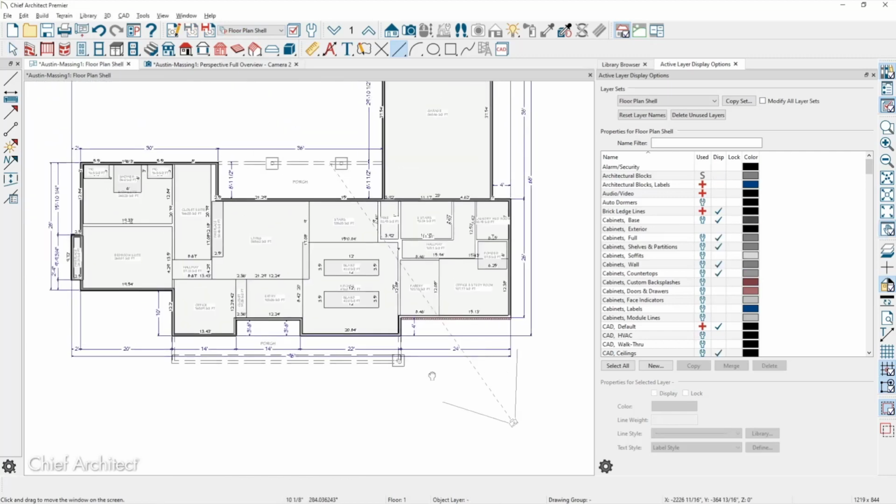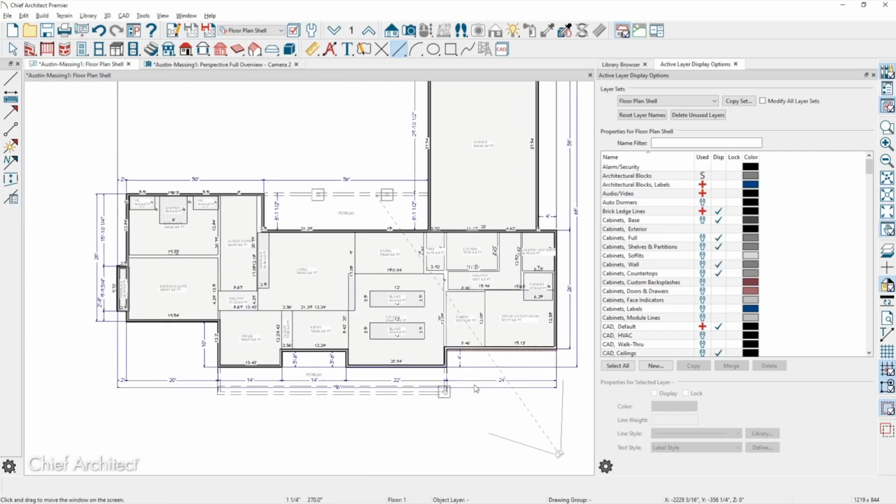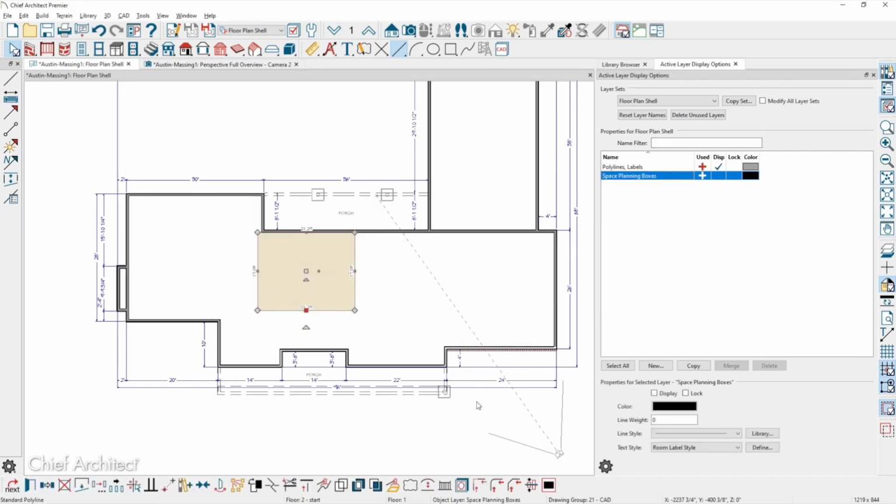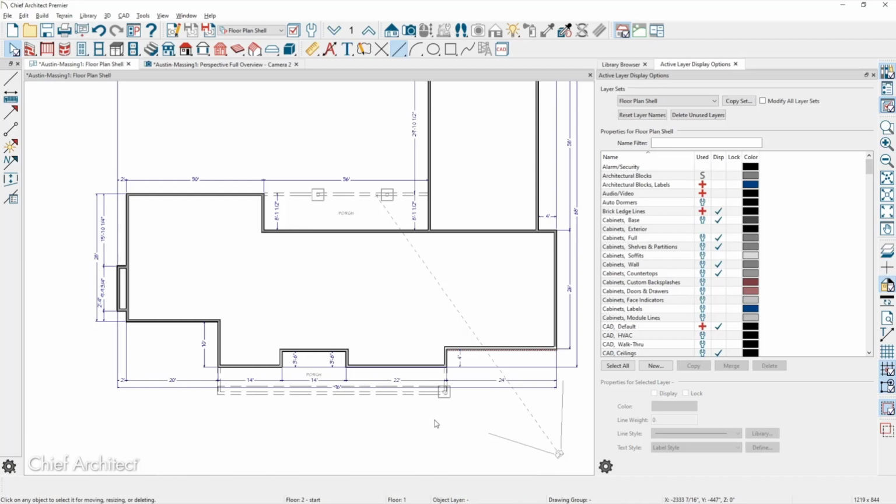Okay, so good question. I don't have a lot of walls in this plan. Let's just turn off the space planning boxes. So if I understand the question, you had a client that changed their mind. And yes. Okay, so the client's changed their mind.